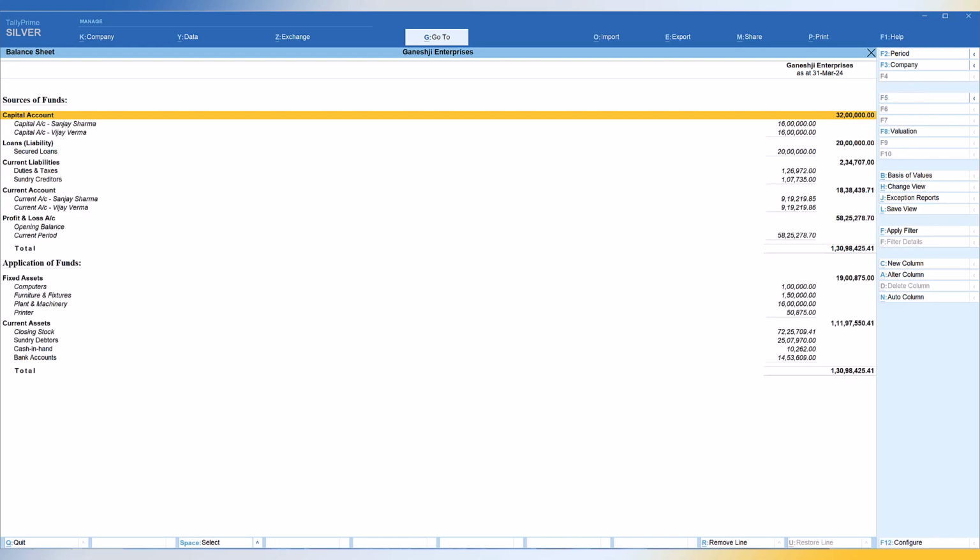Press Alt F5 to view it in the detailed format. The next requirement, let us say that you want to view your balance sheet with working capital. So how do we arrive at the working capital?